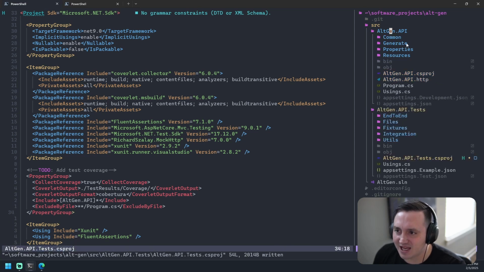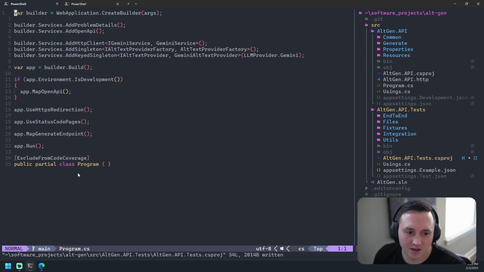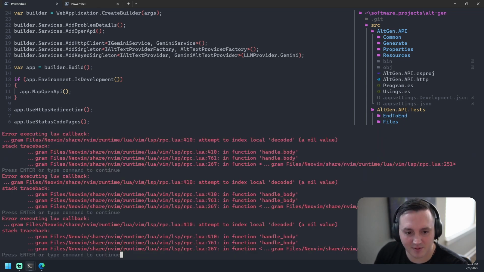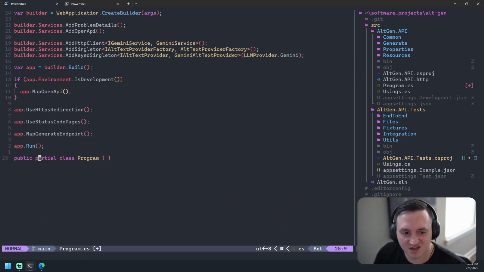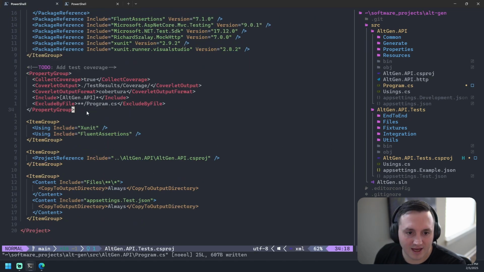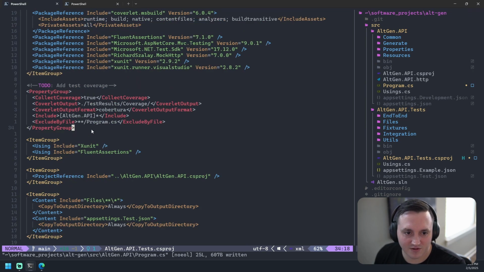I think I already have this annotated. You can also use annotations to exclude things from your code coverage, but I don't think I actually need this if I'm going to put that in my CS proj. So let me remove that. Okay, that should be everything we need for Coverlet to collect our coverage.